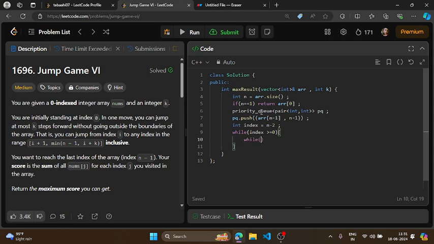Now while my priority queue is not empty, and while the topmost element of the priority queue is not within the k steps, right? Because we could move only k steps further from a particular index. So if the index stored at the topmost element is beyond the k steps, then we have to keep removing the element, right? Because we cannot go there.